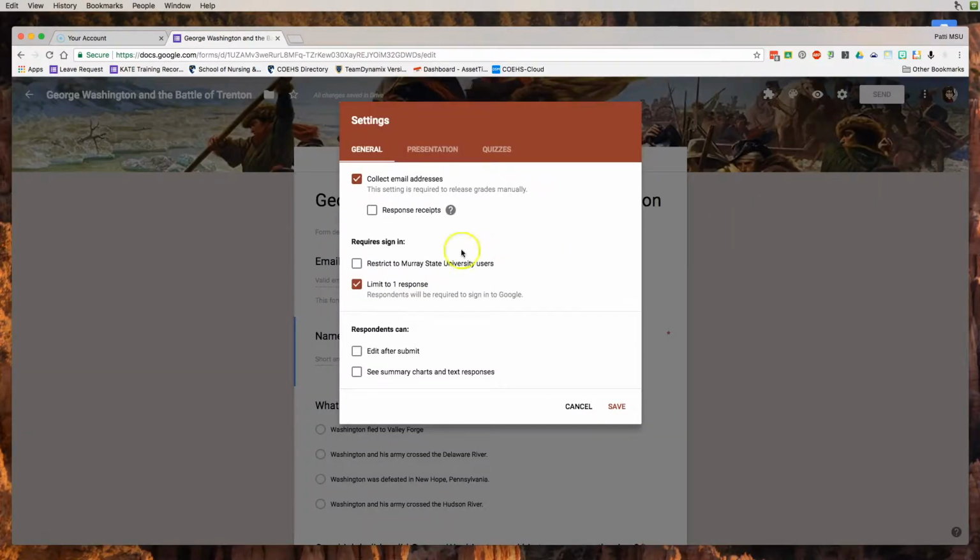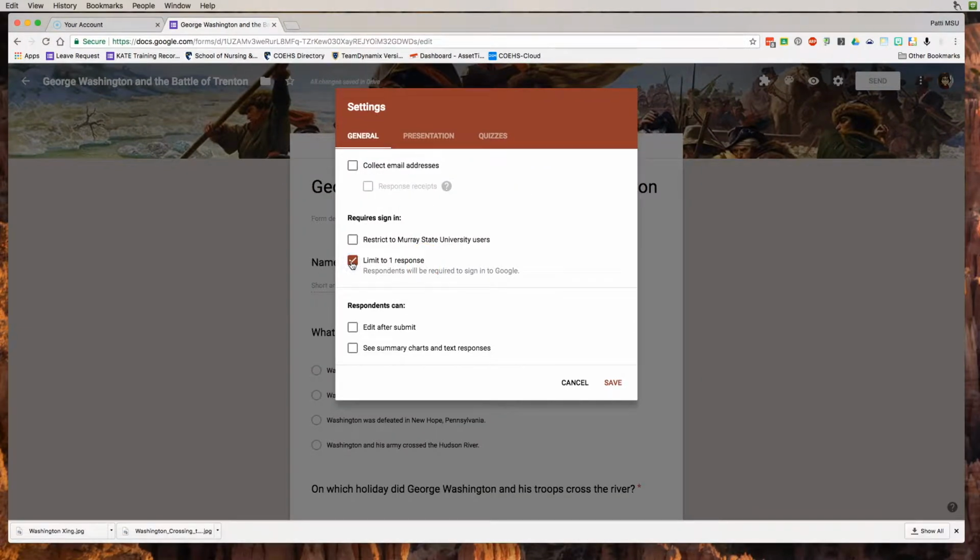One of the things that teachers like to do is limit the response to just one. This means that your students will have to sign into Google, but if you're already in Google Classroom or they've been using Google Drive, you'll already be signed in, so that's not such a big deal.